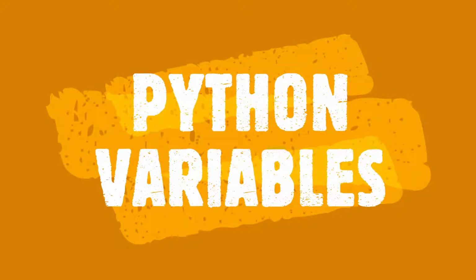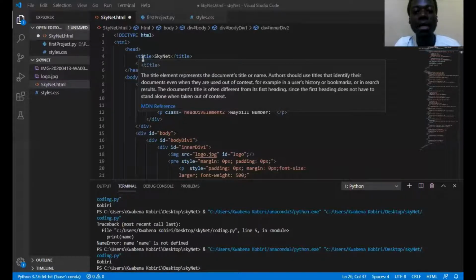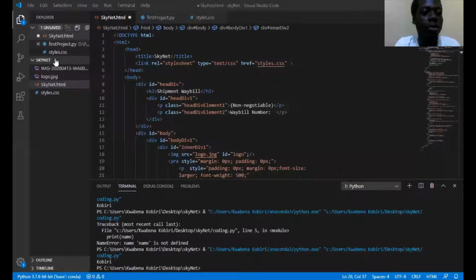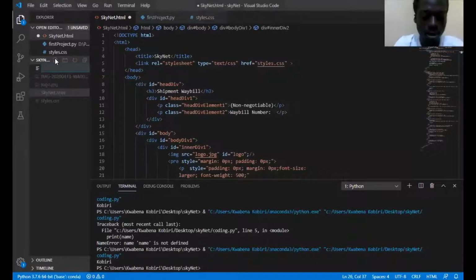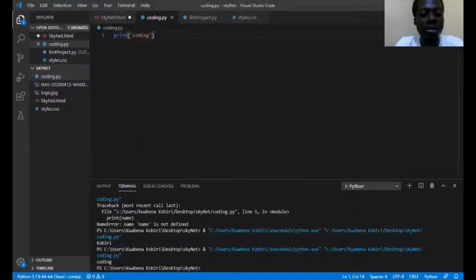Let's talk about variables in Python. Okay, so I'm in my IDE right now, and I'm going to create a new project, a new Python file, coding.py. This is our new Python file, and then let me just print something. I save it, I run. So it shows it's working, right?